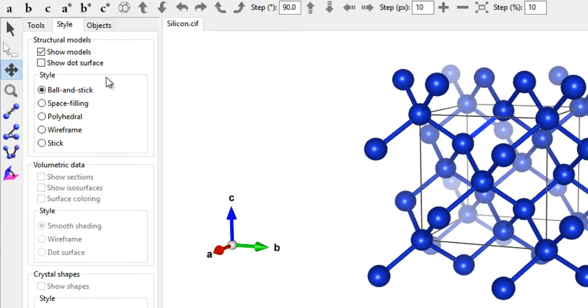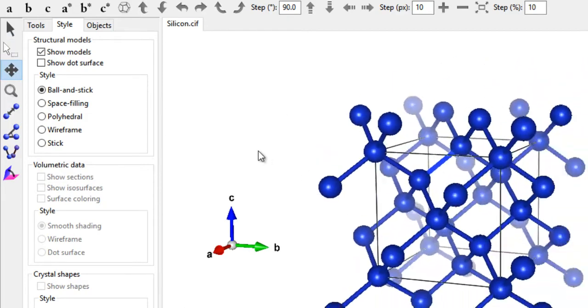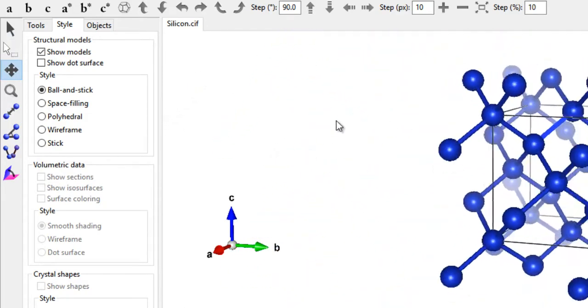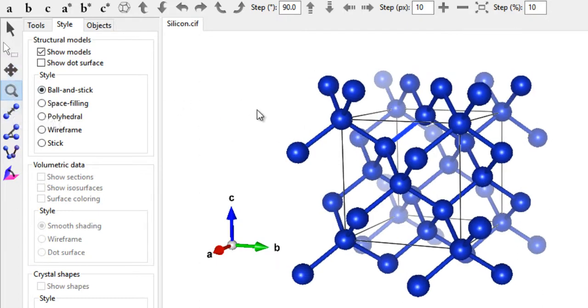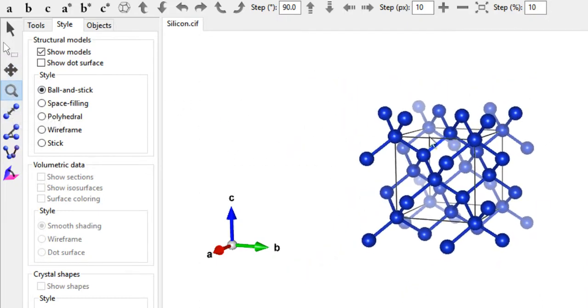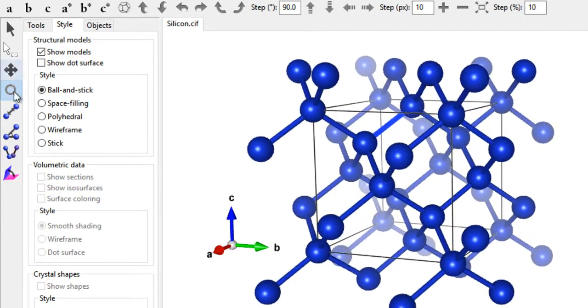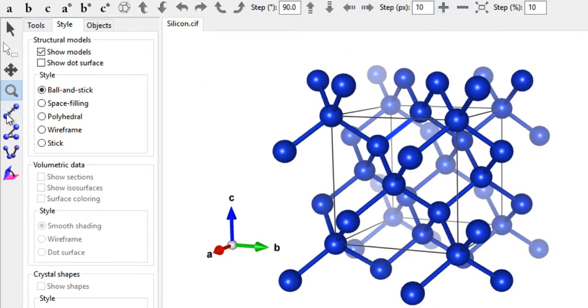Then you have the translate mode, where you can just pick your crystal up and place it anywhere you want. And then you have a magnifier, which is used to magnify your crystal. Then you have, let me just put it back. Then you have the bond angle, the bond distance, measure.